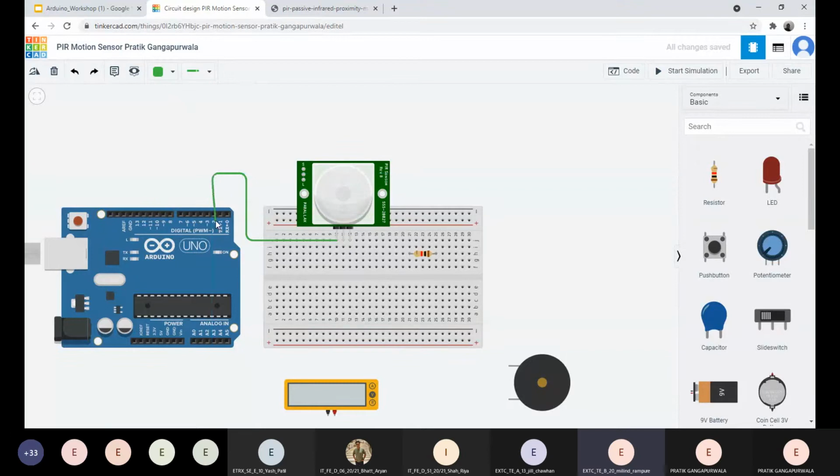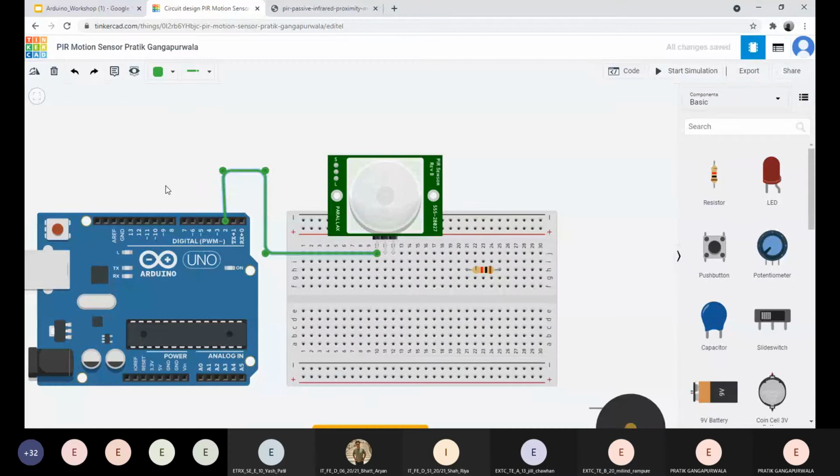Yeah, it is visible. So we have connected it to the second pin of this Arduino, and the power pin will go to the power pin of the breadboard, and the ground will go to the ground. Okay, so these three connections are done.